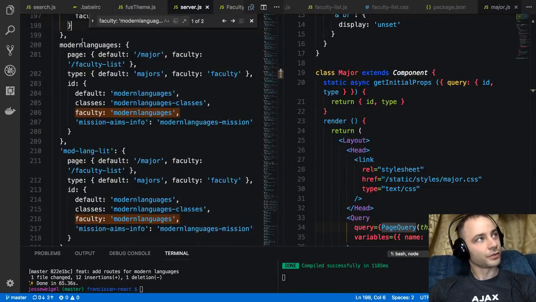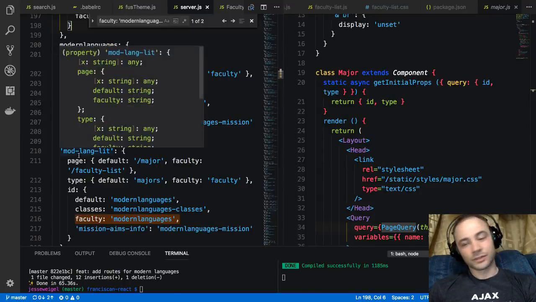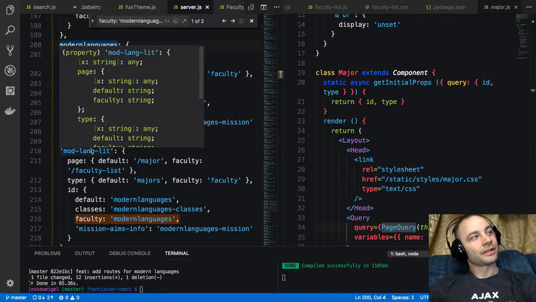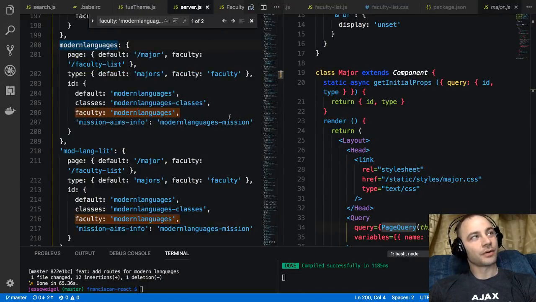So I've been running into this issue where there'll be two and sometimes completely different URLs for the same content. So I have modern languages and mod lang lit both go to the same content. And not only that, but on top of that, if you go to franciscan.edu/modern languages/classes, it takes you to the same place as if you did mod lang lit/classes. So this whole tree of pages has double URLs, and I'm not sure which one is even the right one.